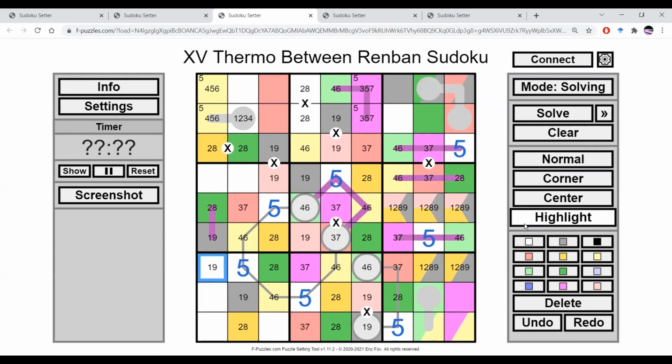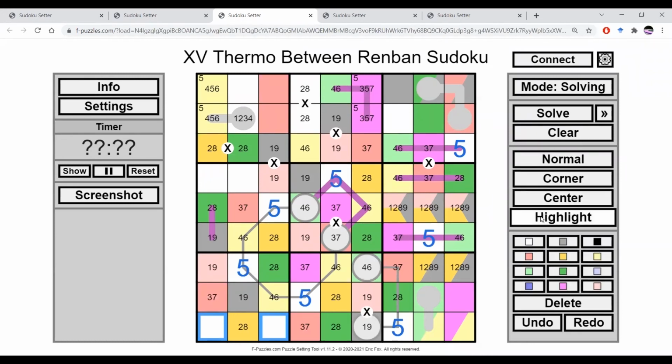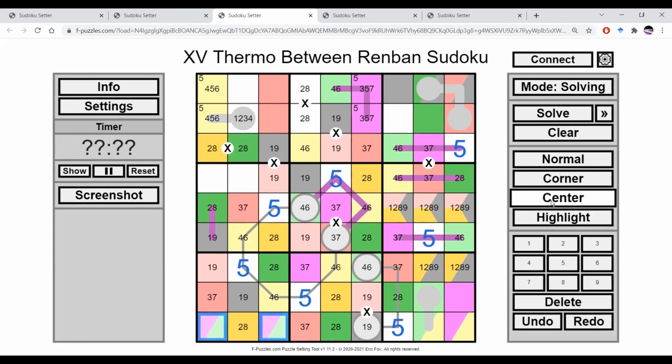Oh, this is that color. This is red. So this is a green purple pair, 3, 7, 4, and 6.